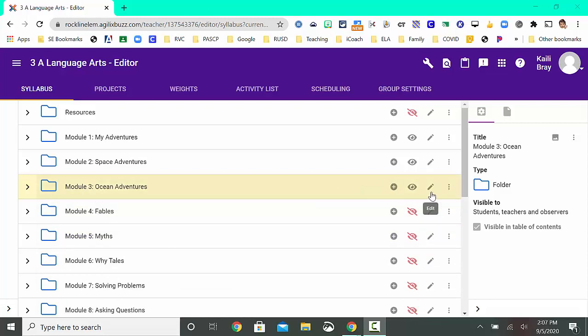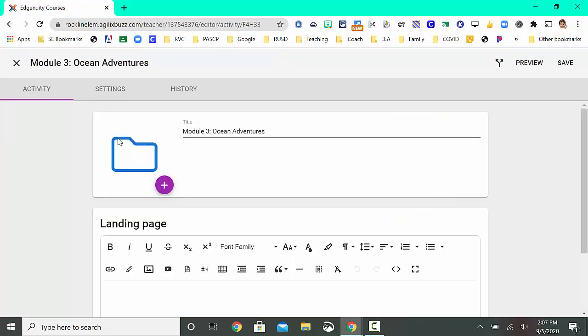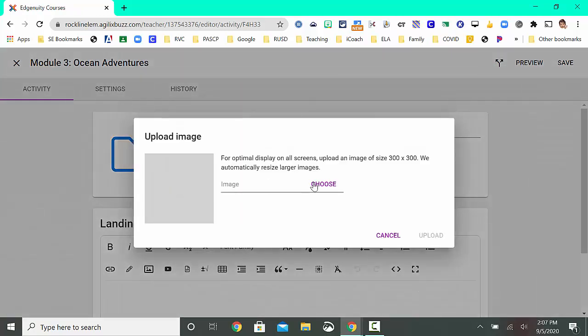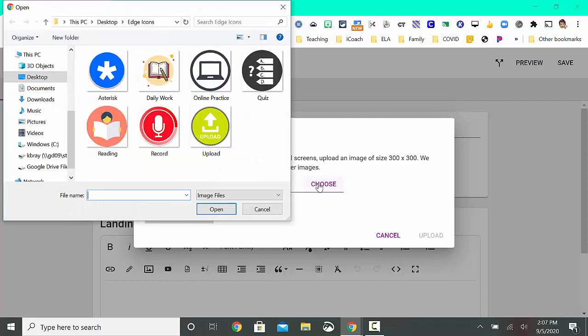So I'm going to go to Edit, and you'll see here there's this file folder. I'm going to hit the little purple plus button next to it to upload an image. And I'm going to choose an image. Now it only allows you to select images from your hard drive. So I've created a folder that I can easily find, and it's located on my desktop. Wherever you locate it, once you've done it once in Edgenuity, it saves where you were last, which is great.